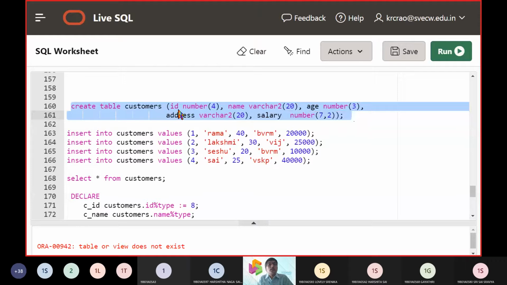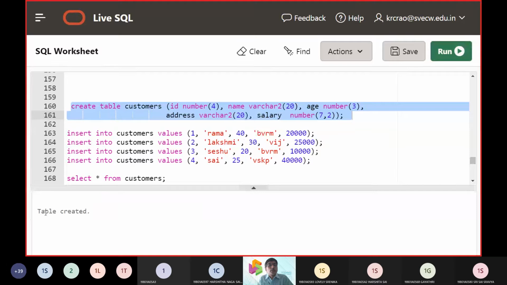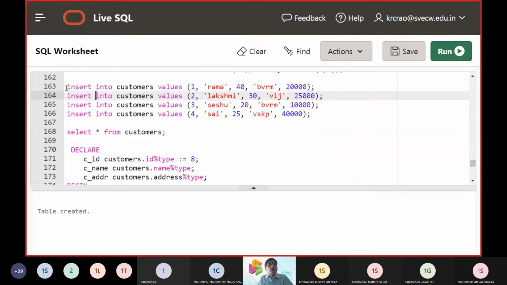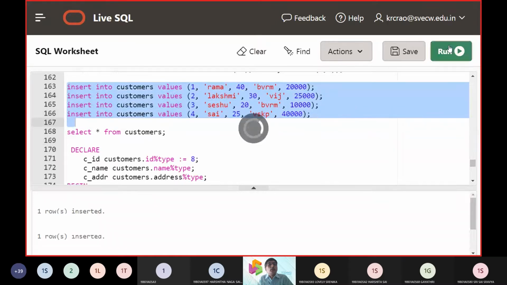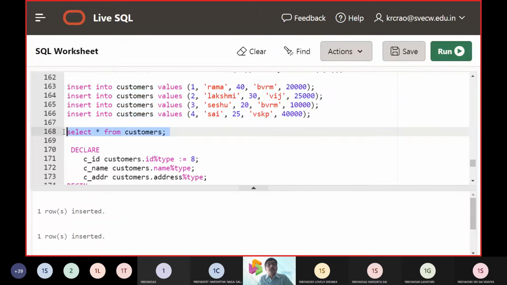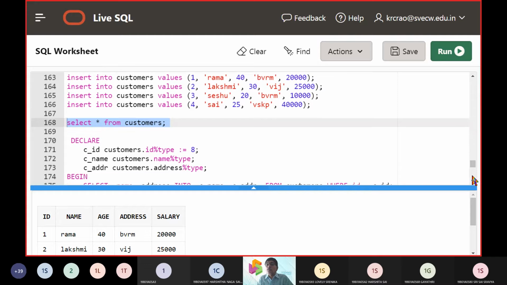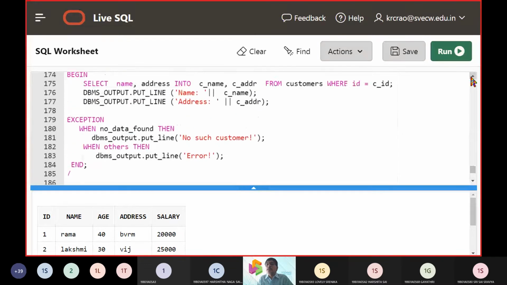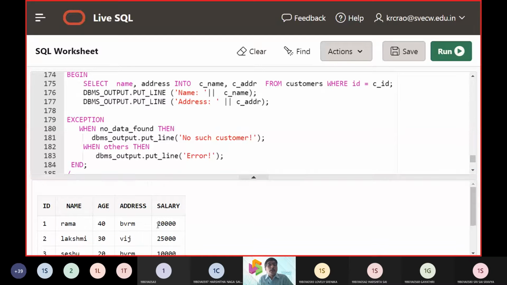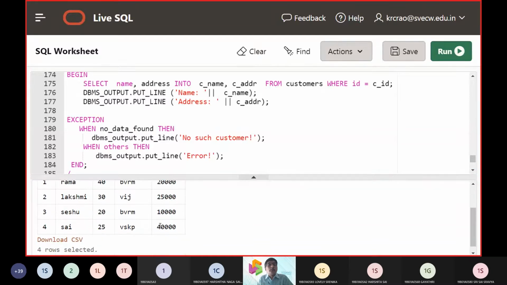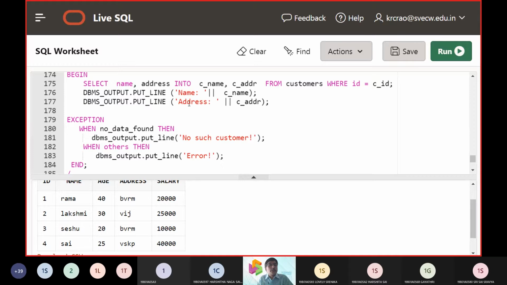So we will start working with the customer table. The customer table was created. Now you can see the table was created. Then we are going to make some insert operations here. So 4 insert operations are done. Then we will check whether the 4 insertion operations, records 1, 2, 3, 4, had been made properly or not. For that you can see here the 4 records are displayed properly.